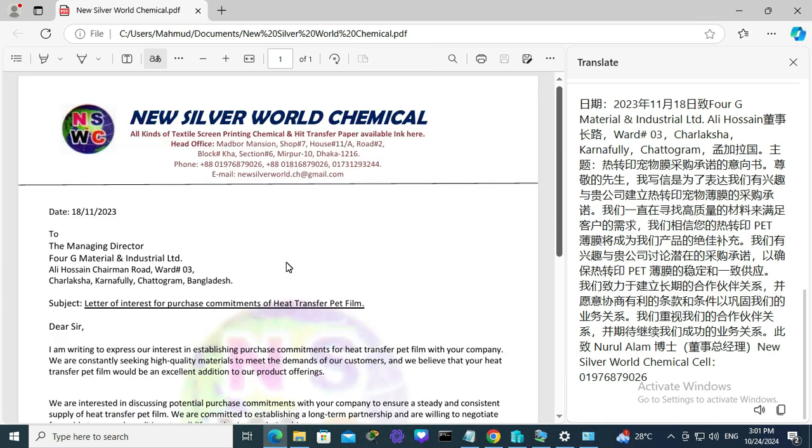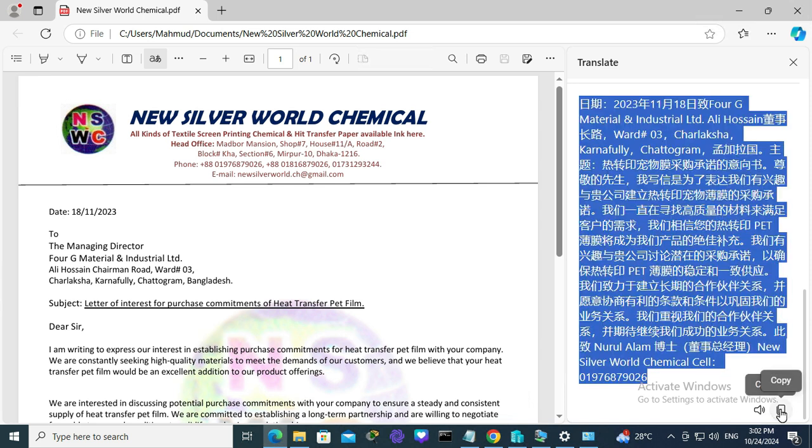This is the easiest way to translate a PDF file in any language on Microsoft Edge, and you can copy your translated text to your clipboard and then paste it into any file.